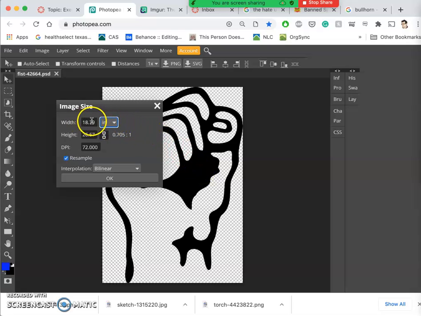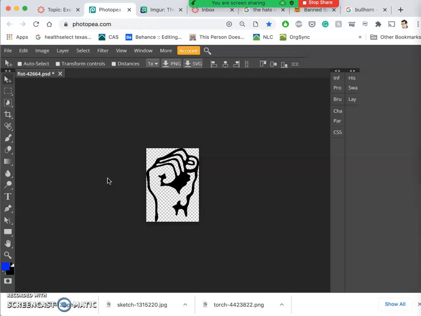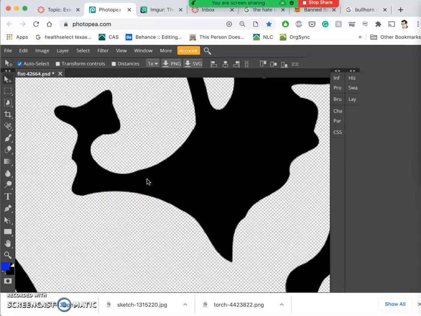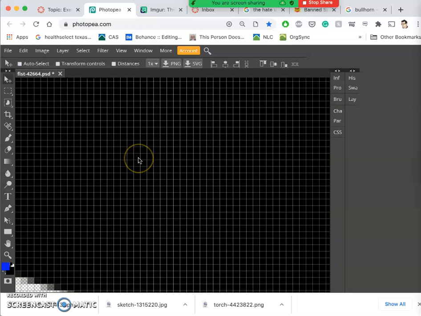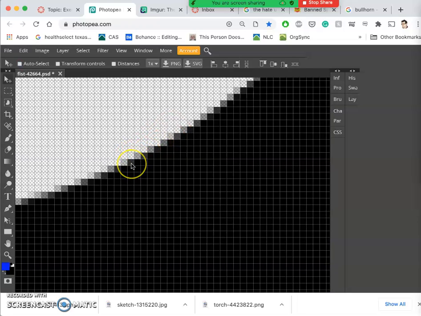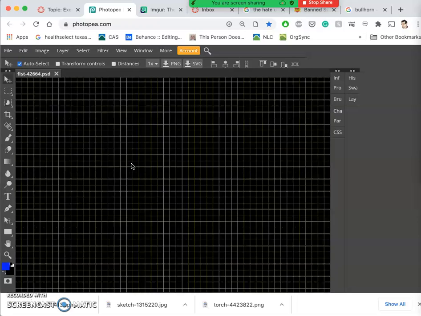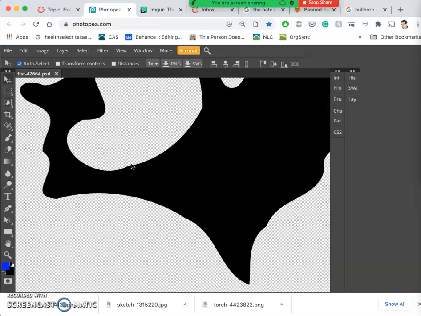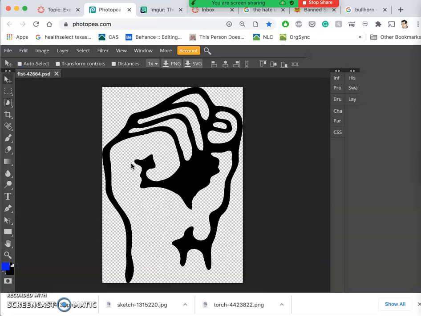And so its physical size is 18 inches by 26 inches. But if I change it to 8 by 10 without changing the DPI, then it's 8 by 10 at 72 pixels per inch. Which means it's making the same image with fewer pixels than it was before. So I have what's called downsampled the image and made it lesser quality.